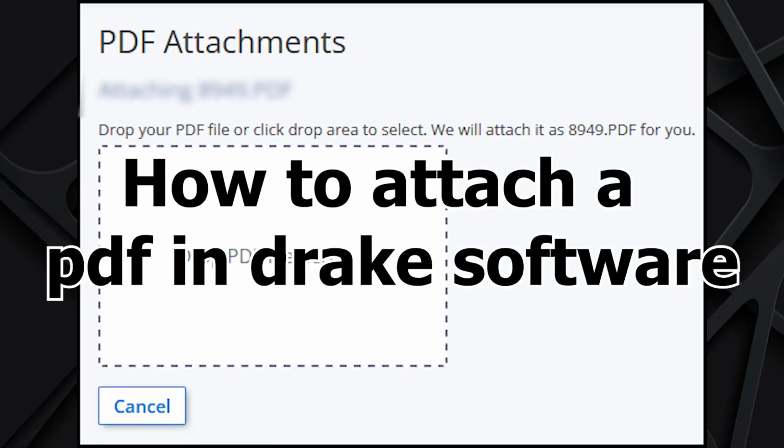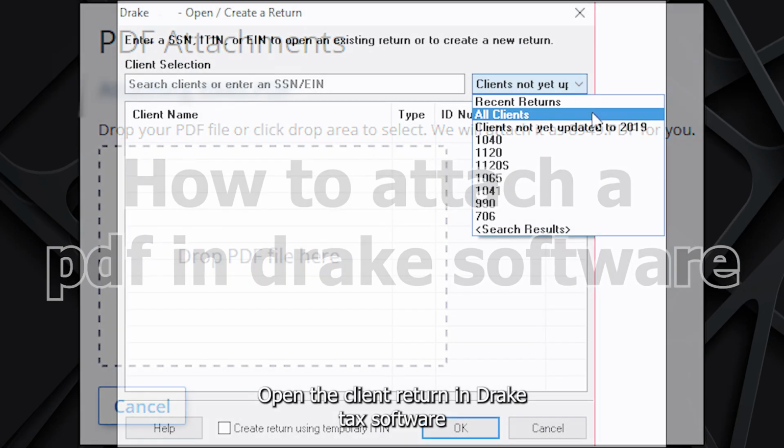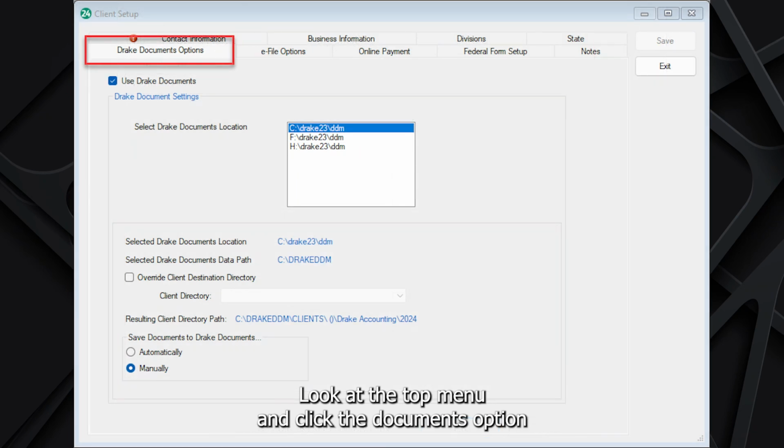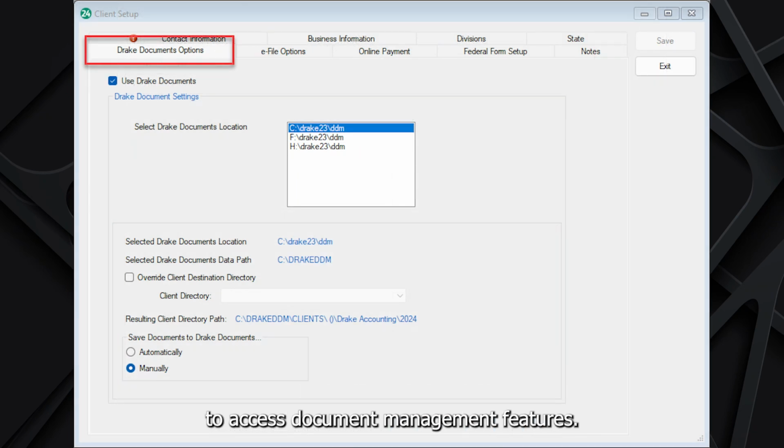How to attach a PDF in Drake software. Open the client return in Drake Tax software and wait until the main data entry screen appears. Look at the top menu and click the Documents option to access document management features.